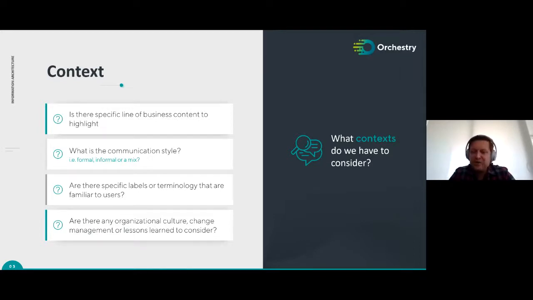So once again, acronyms are a really common thing. A lot of organizations love to use acronyms in their navigation structure, or as part of navigation areas within their intranet also. And then the last thing is: is there any organizational culture, change management, or lessons learned?